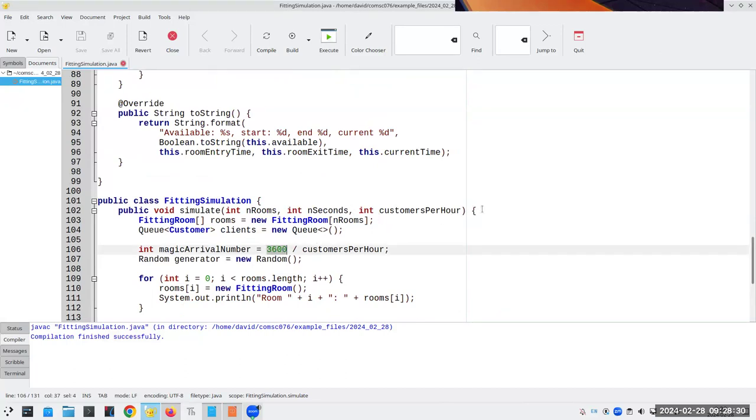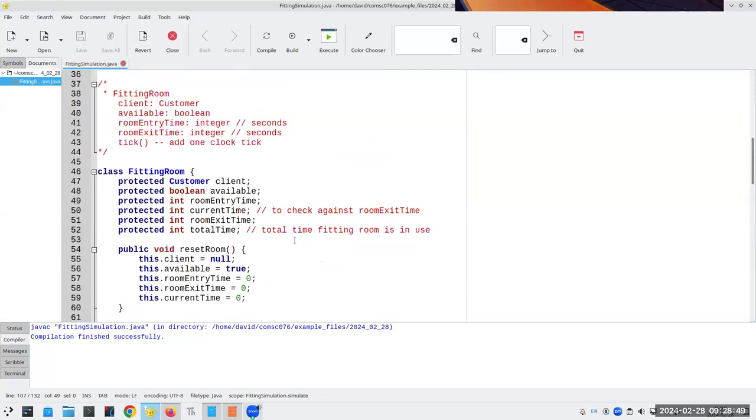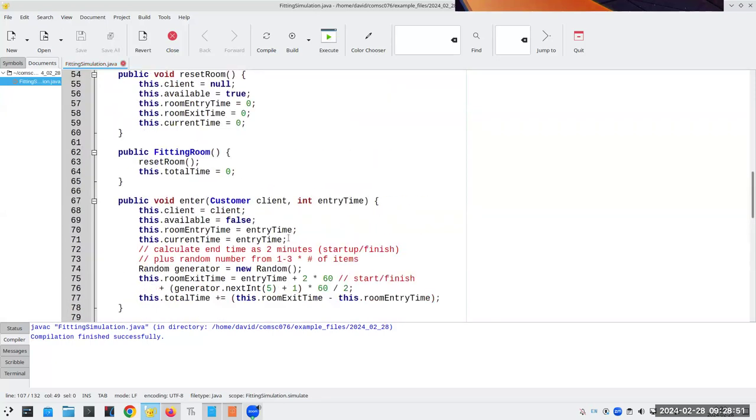What's 3600? So what we really would like to have here is final int seconds per hour is 3600. Now it's never going to change, although it's a constant, but it's nice to have that. Also, when I have a customer here, by the way, this should be next int 6 plus 1 because they could have 6 items, right? So this is going to be max items.